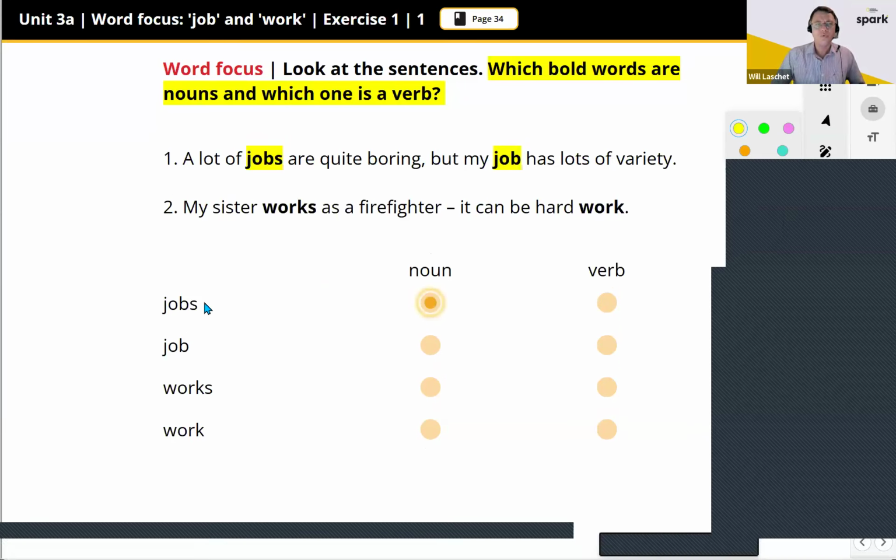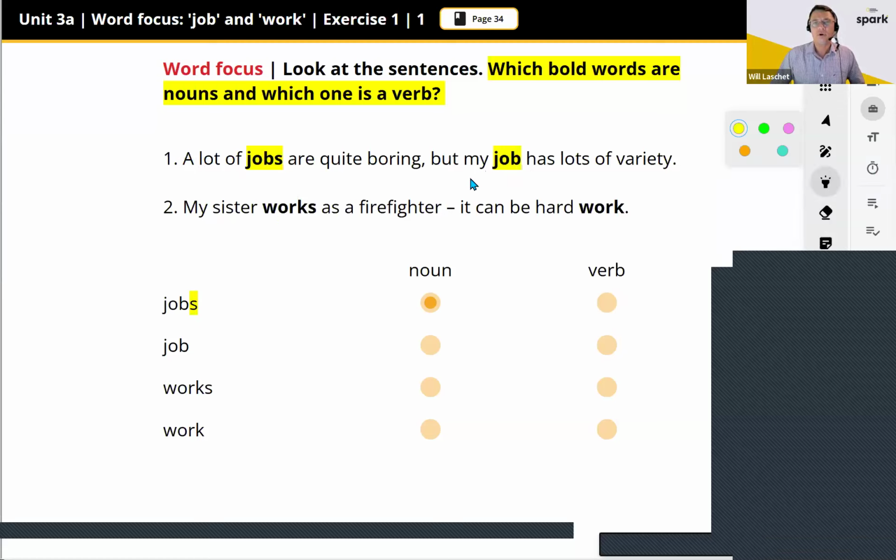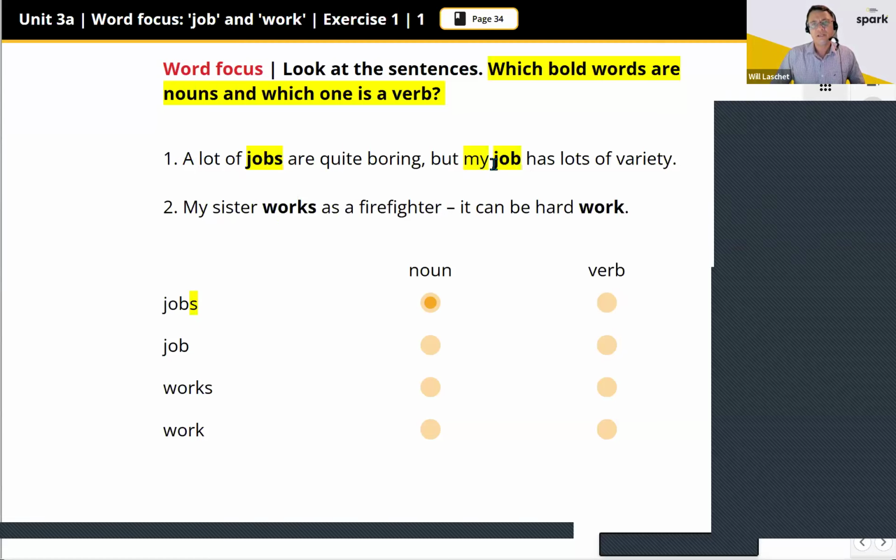So how do we know that jobs is a noun? First of all, we've got this S here, the plural S. And if we look up here, it says a lot of. When we say a lot of, it means we're counting something, we're giving a quantity, so it must be a noun. Here it says my job has lots of variety. So we've got my, the possessive pronoun my, so we know that this is also going to be a noun.